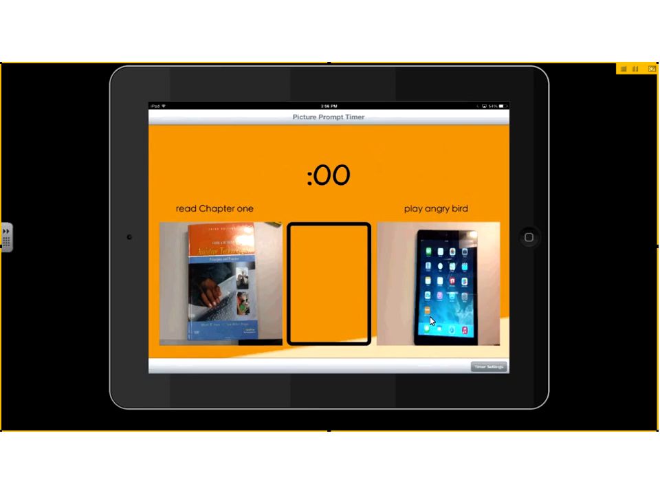So very simple app. The one downside of this, and I don't know if this is just my iPad or what, but the apps from this company, the audio has tended to be an issue for us. I don't know why that is. But that's one of the issues that we've run into. But overall, this is a very simple app to program, a very easy one to use, and a very nice visual timer to use with students with autism.